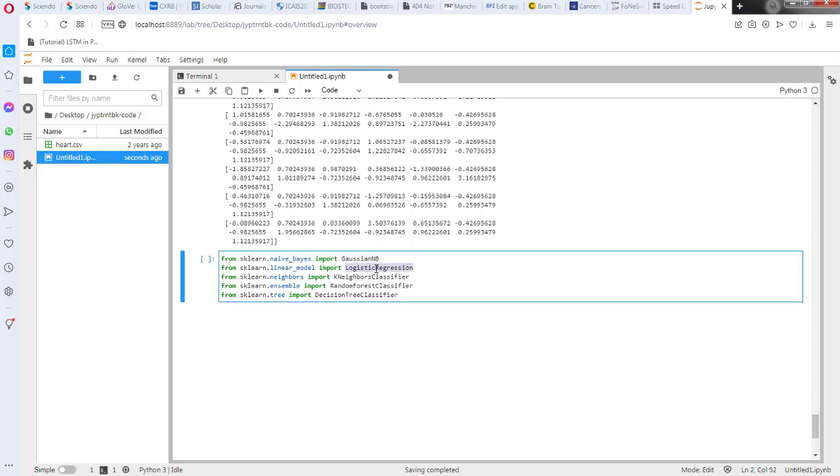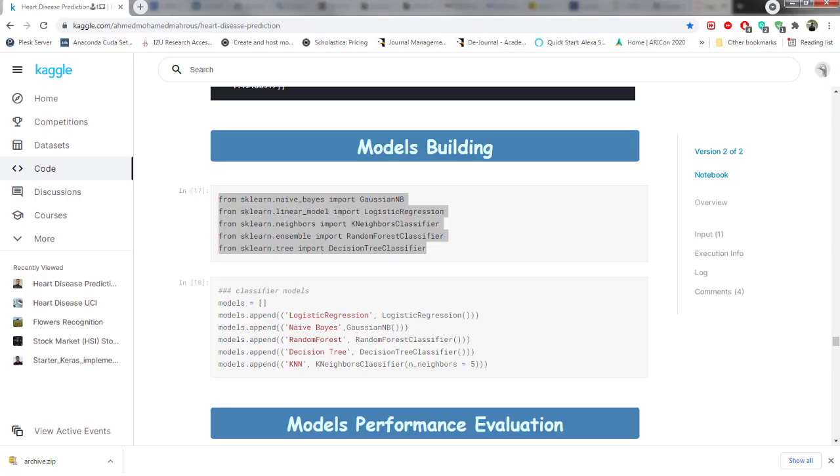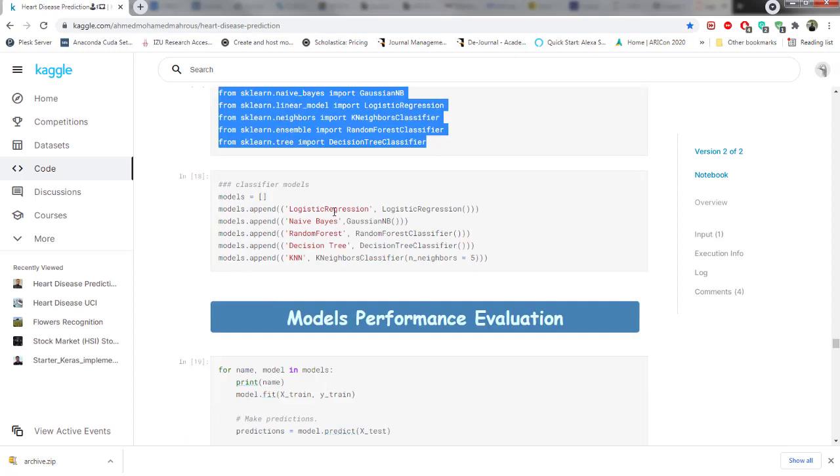You want to build a logistic regression model. This is an algorithm also in machine learning. You want to build a KNN classifier model. You want to build a random forest classifier. Similarly, decision tree. So all of these belong to machine learning algorithms. So let's import these libraries. The libraries are imported. And now let's build the classifier model.